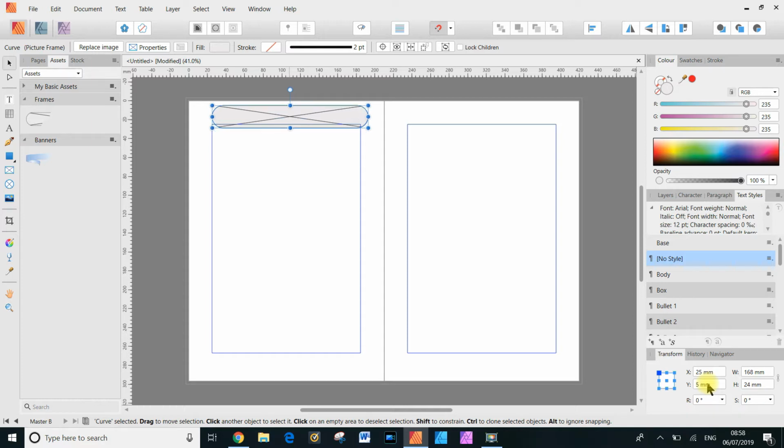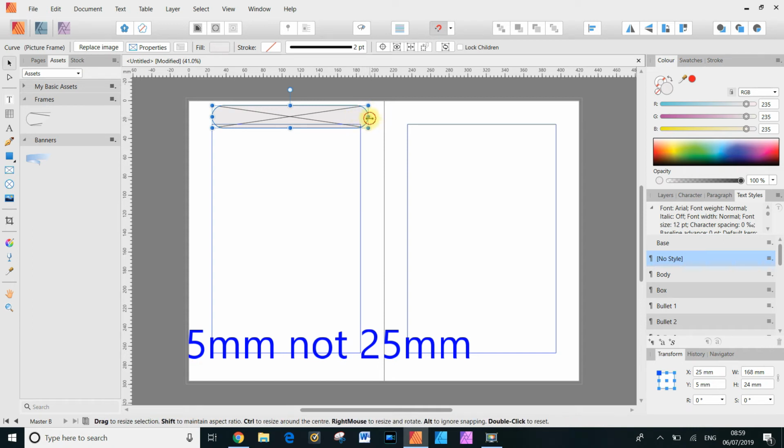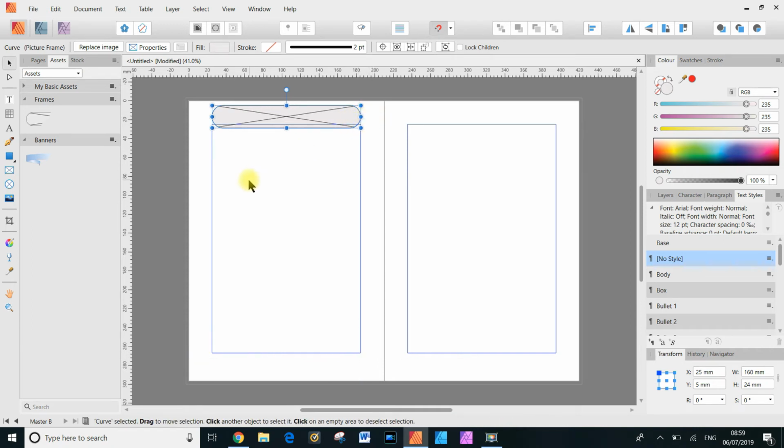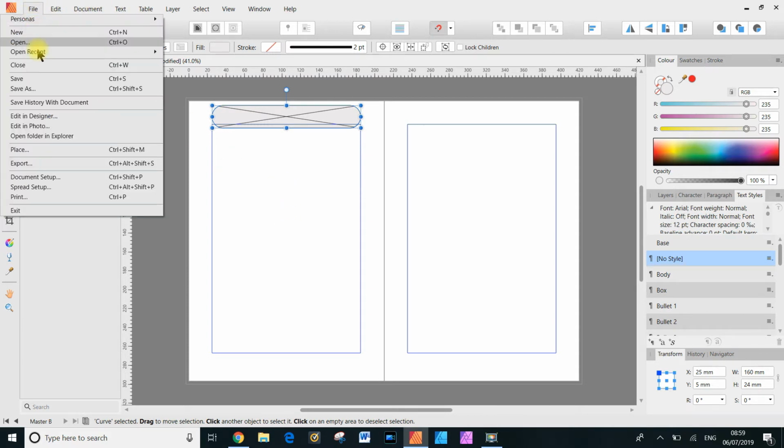Using the Transform panel, set the Y value, which is the gap at the top, to 25mm. As you can see, this photo frame interferes with the top margin, which now needs to be adjusted. Select the spread setup again and adjust the top margin to 35mm.